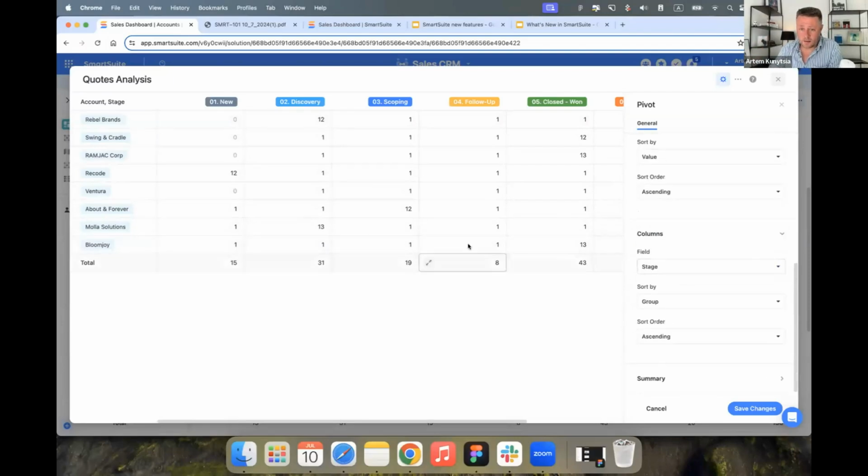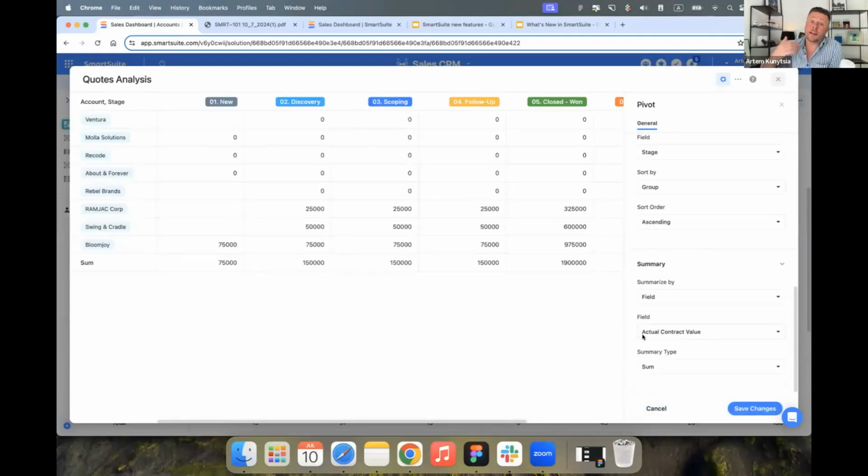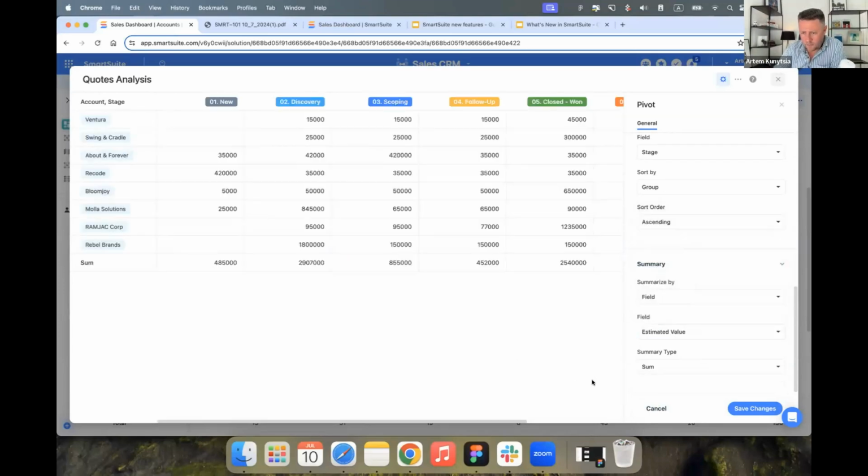Okay, then right now we're counting quotes, but this is not very useful. So we can go ahead and expand the summary section, which then allows us to pick whether we still want to count or we want to pick a field and apply an aggregate function against that field. So in this case, I will go for estimated value. And now you see the view changes. And now it calculates, in this case, it applies the sum, but I can also use max, min, or average. And it sums up the amount of quotes per stage per account, right?